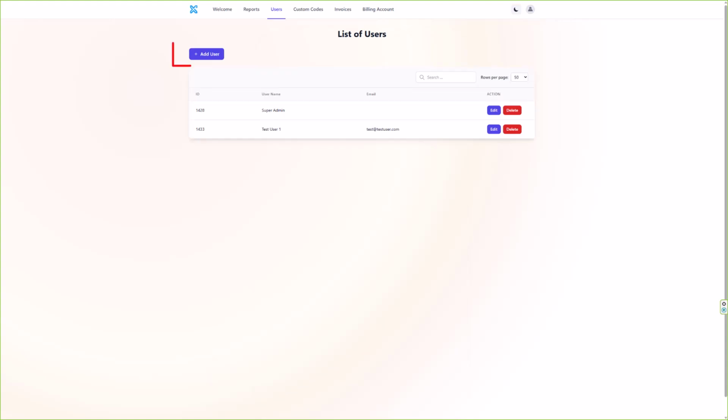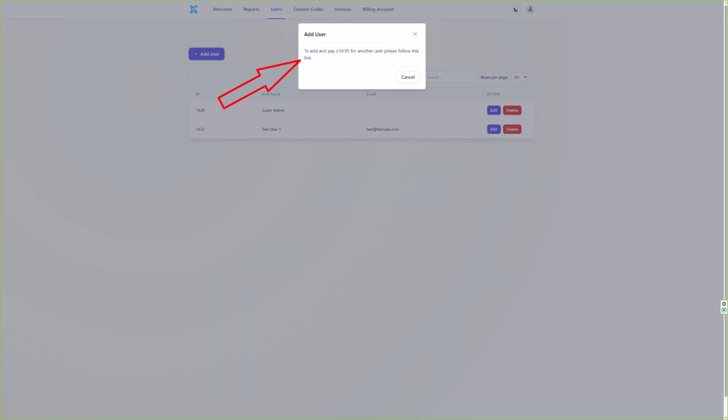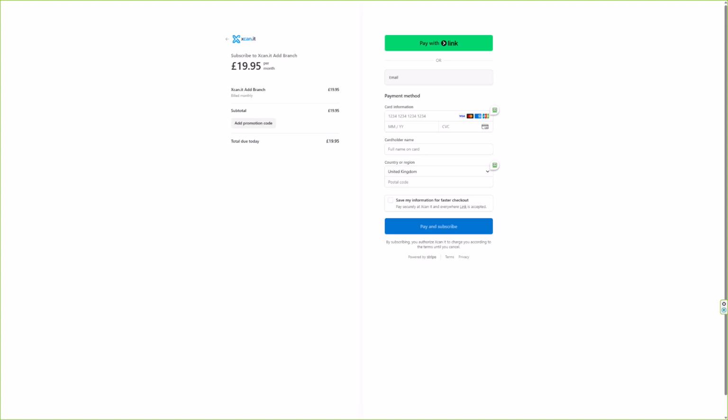To add a new user, click the Add User button. You will be prompted to add a new user with a link to our payment gateway. At this point, you can set up the new user so they appear on your dashboard.